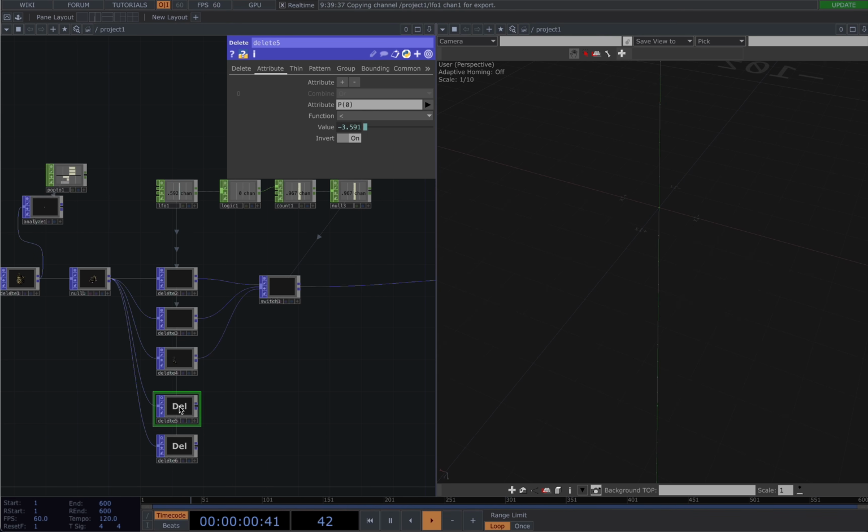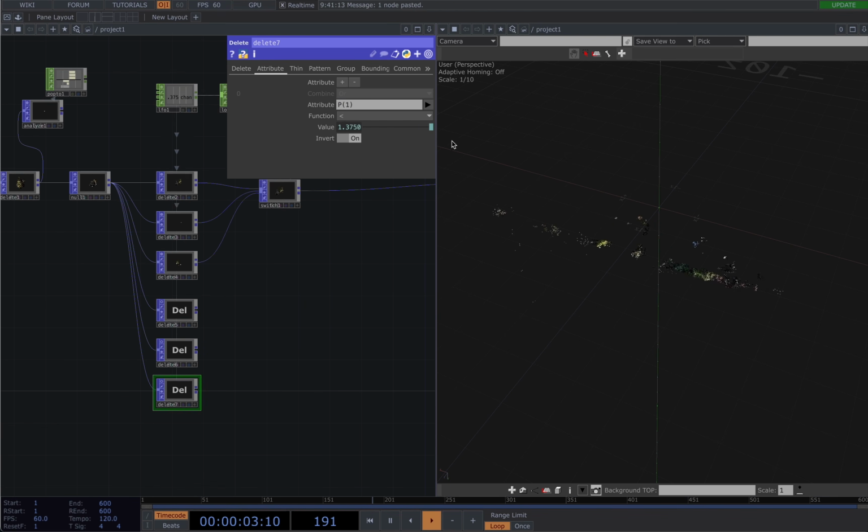Something you can also do is filter by different P attributes. So in this case, I'm using the LFO and I'm filtering based on the P, X, Y, and potentially Z. Let's do that Z as well. That would just be P2. And I'll add these into my switch.